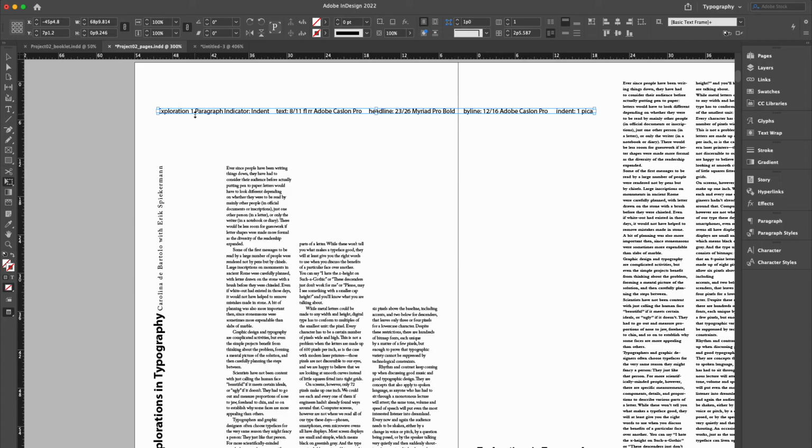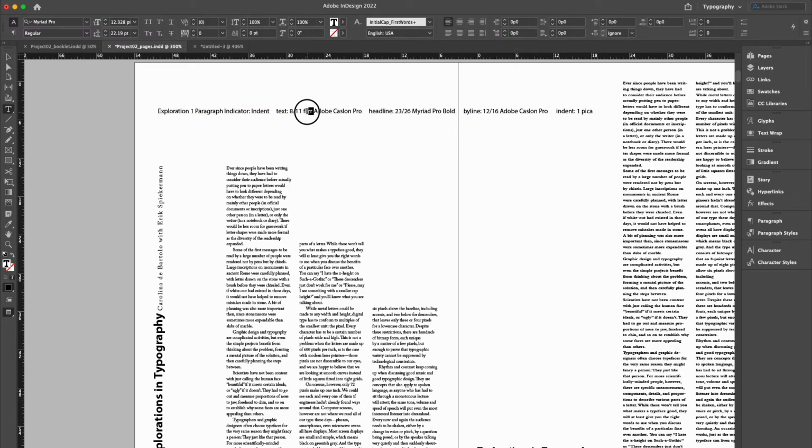So this is exploration 1, paragraph indicator indent. For the body text, it's 8, 11, which is 8 font size and 12 track or leading. Flush right. That'd be flush left. Sorry, that's supposed to be flush left. Oh, I found a lot of mistakes like that in mine. I actually had the wrong paragraph indicators for a lot of them. Like I called it something else, and it drove me nuts when I was looking at this again.